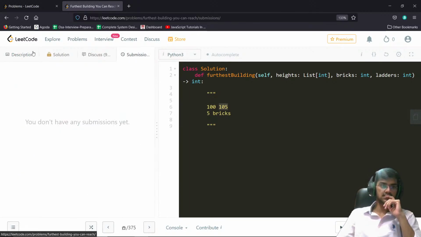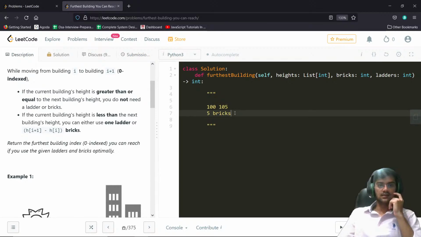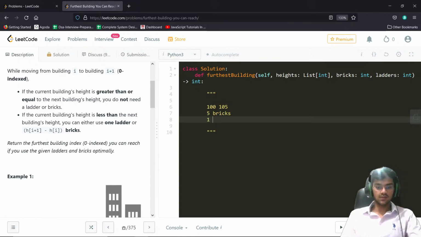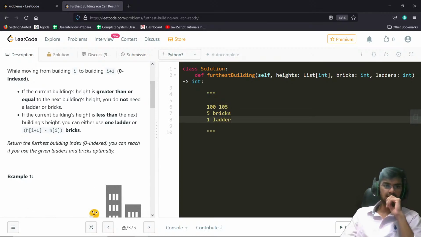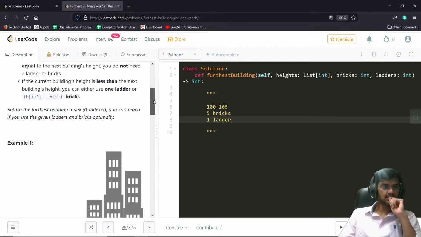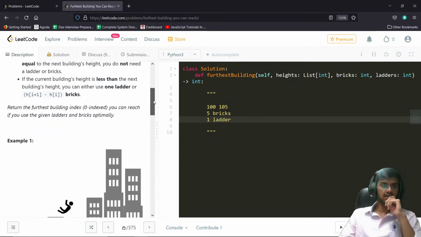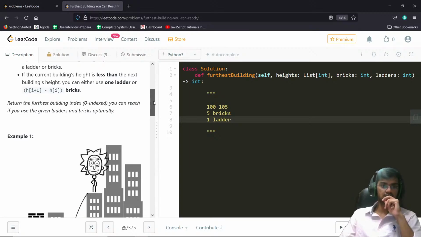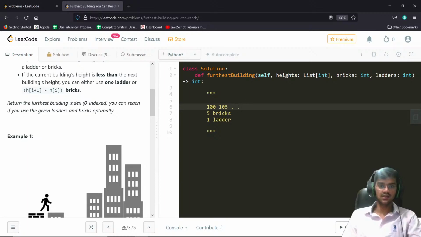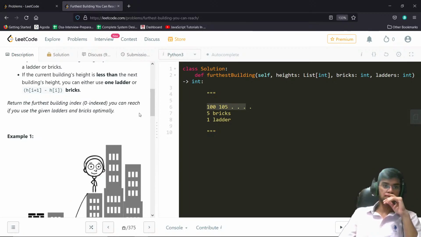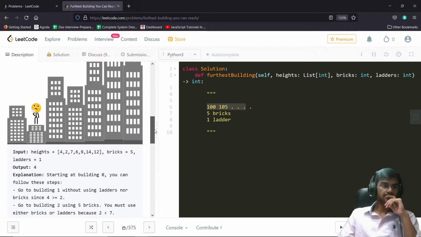And one other way is I can just use only one ladder. Return the farthest building index you can reach if you use the given ladders and bricks optimally. So there could be many buildings like this, and I have to determine which is the farthest building I can reach sequentially. I have to reach linearly.